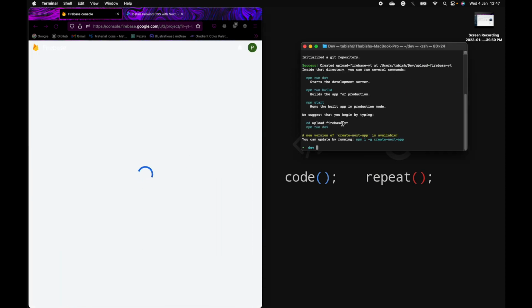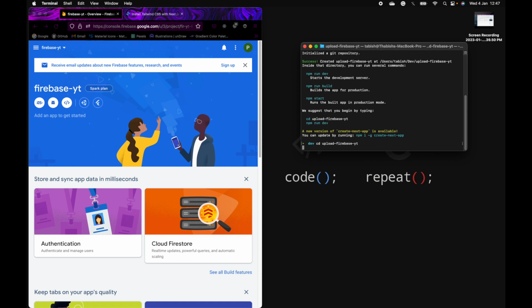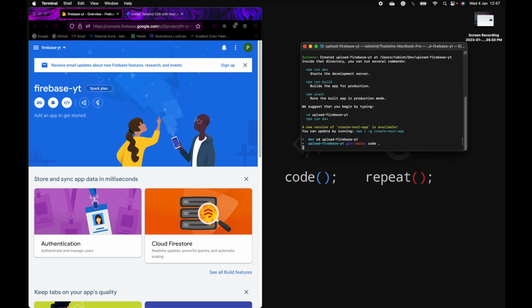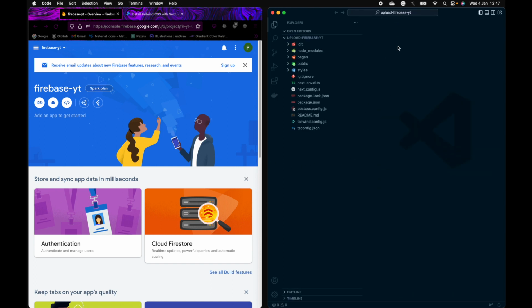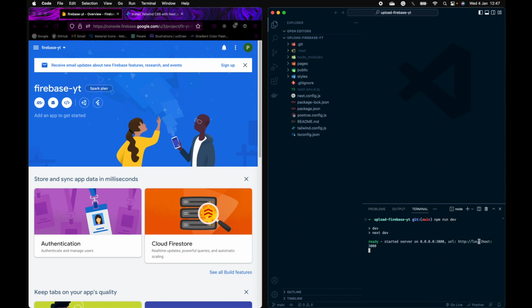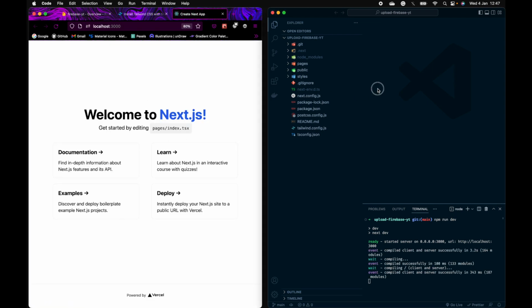Continue. Here you'll go to the newly created directory, which is upload Firebase YT, and I'll open my VS Code. Once I open my VS Code, just to check whether everything is running properly, go to my terminal and type npm run dev. I'll go to this site. Okay, everything works properly. Now let's remove the unwanted things.